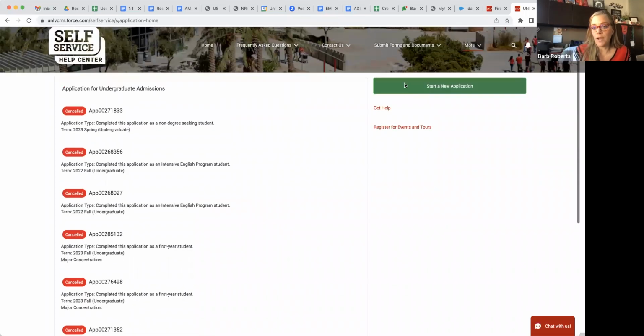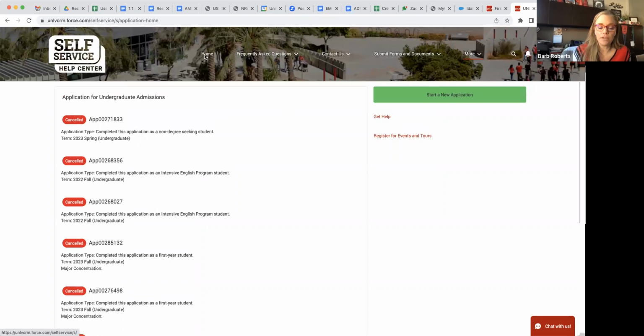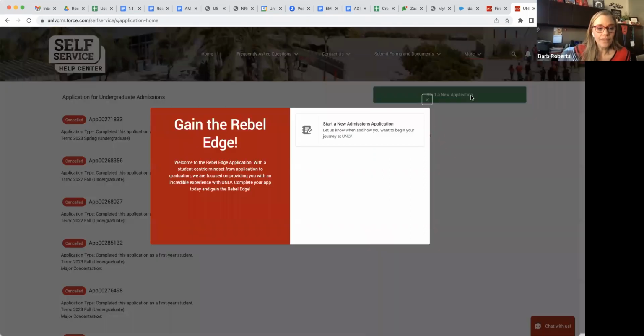So I'm going to go ahead and start a new application now. You can also see up here at the top, they can go to home from here. There are FAQs for different areas, in this self-service help center. You can see what it looks like. There's also contact us and submit forms and documents. That's not for admissions; currently those are only for cashiering, registrar, and financial aid. And the more button is literally the events pages, and it takes them to the grad admissions page in case they came here incorrectly, because the grad application is not built in this platform at this time.